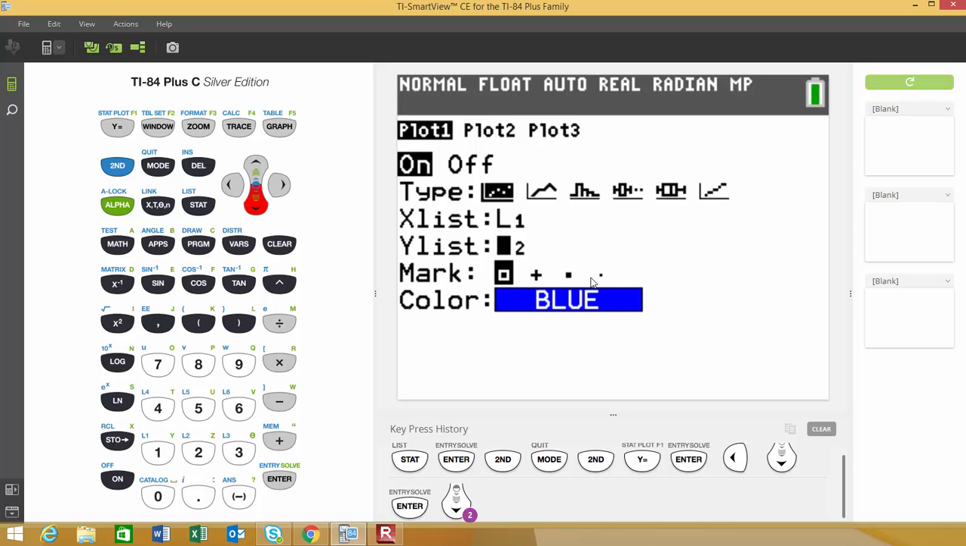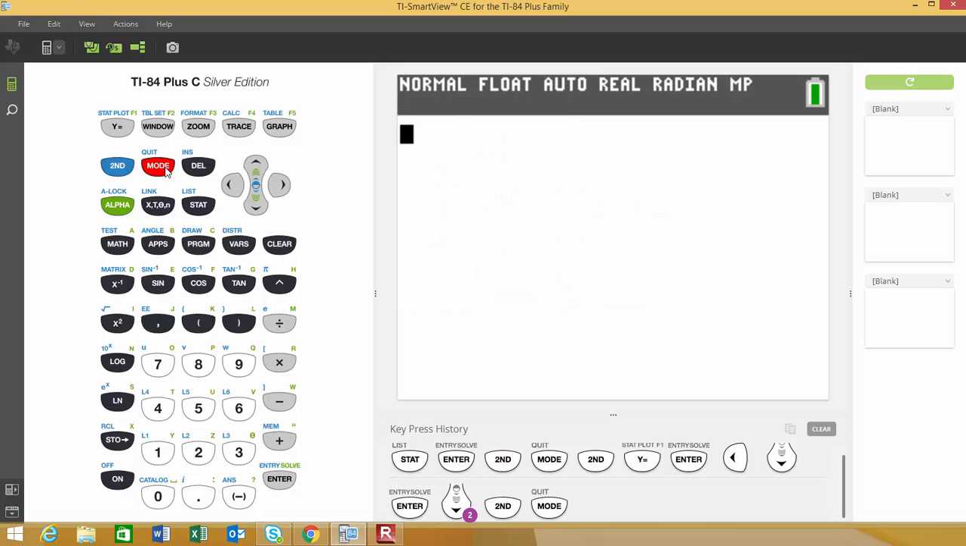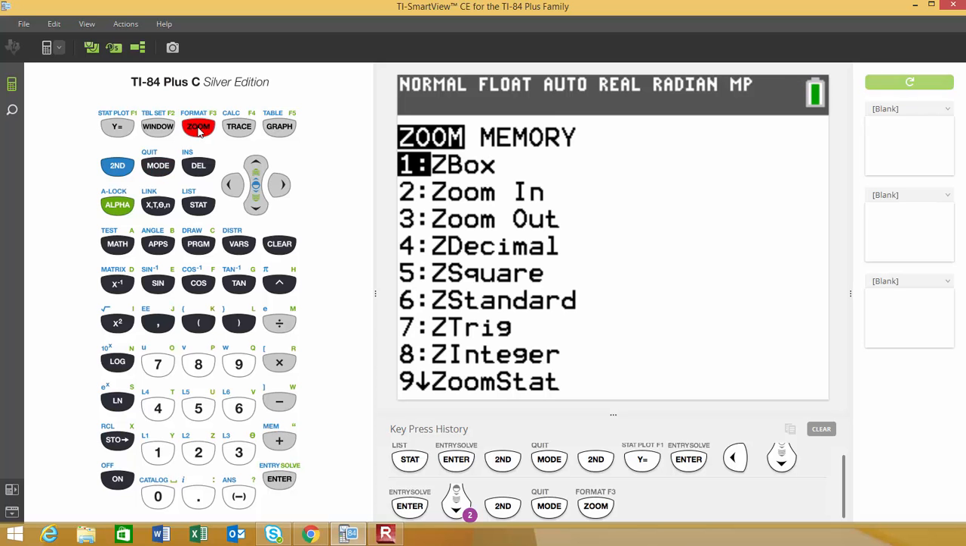Now, if you have an older calculator like a TI-83, sometimes you get some weird things that happen when you go right into the zoom menu. So you may want to exit out of here by going second and then quit. If you have a newer calculator, you can just go ahead and hit zoom right away, and that's not a problem. And I'm going to go in here and choose the zoom stat option because it sets up the appropriate window where I can take a look at my scatter plot.